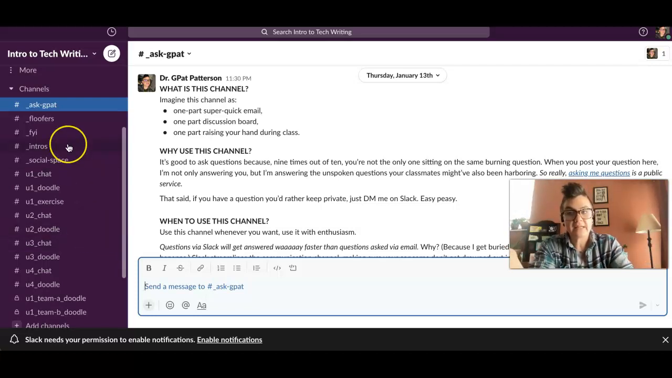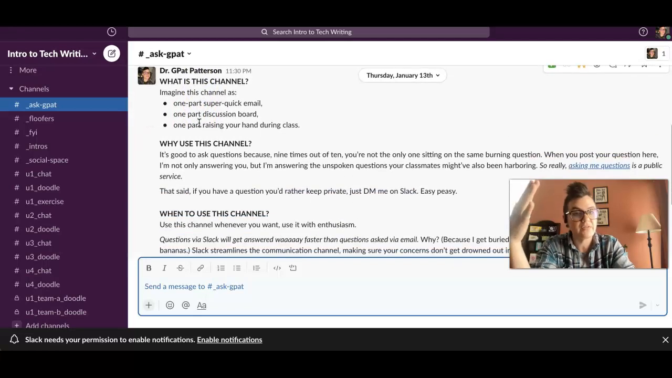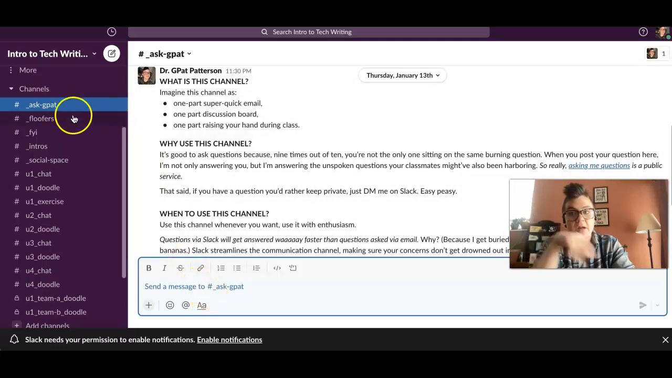So down the left-hand side, you're going to see some channels. The common channels that we're going to use a lot is the Ask GPAT channel. That's where, if you wanted to raise your hand and say, hey, GPAT, I've got a question, you would type in that question and I'll answer it in there.